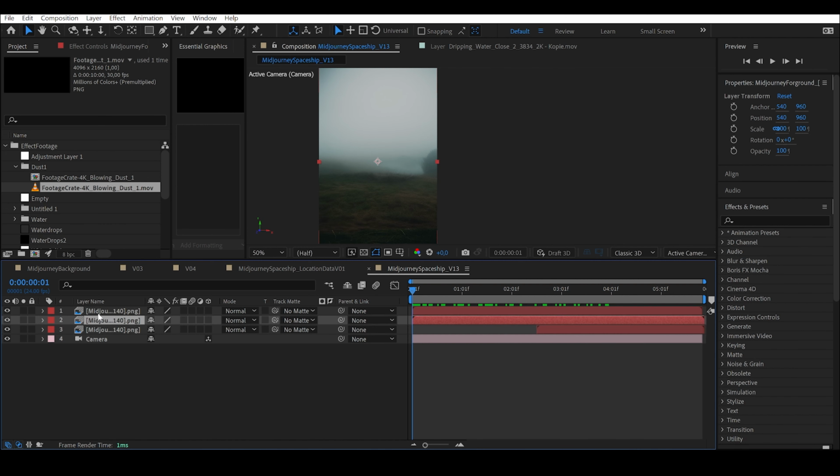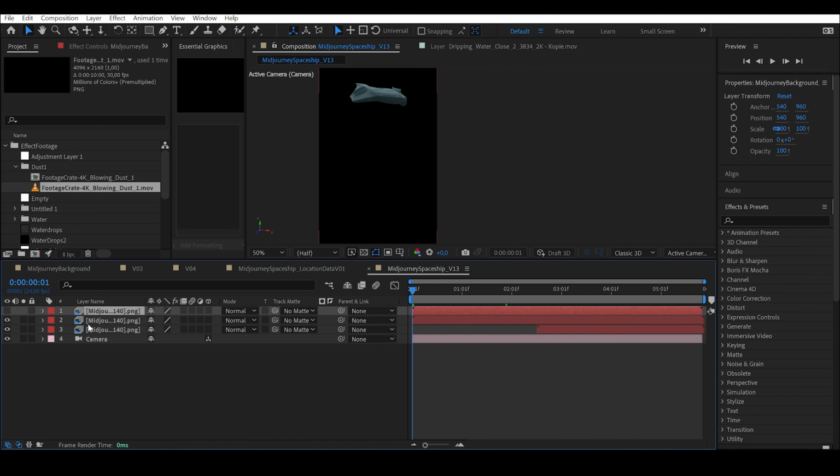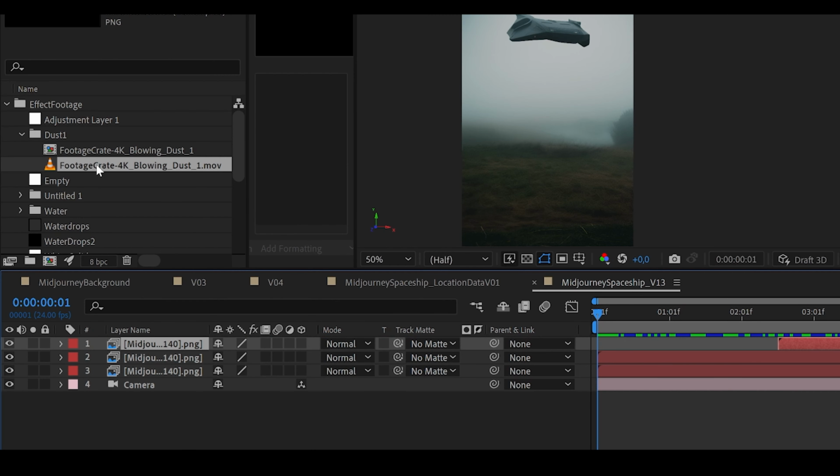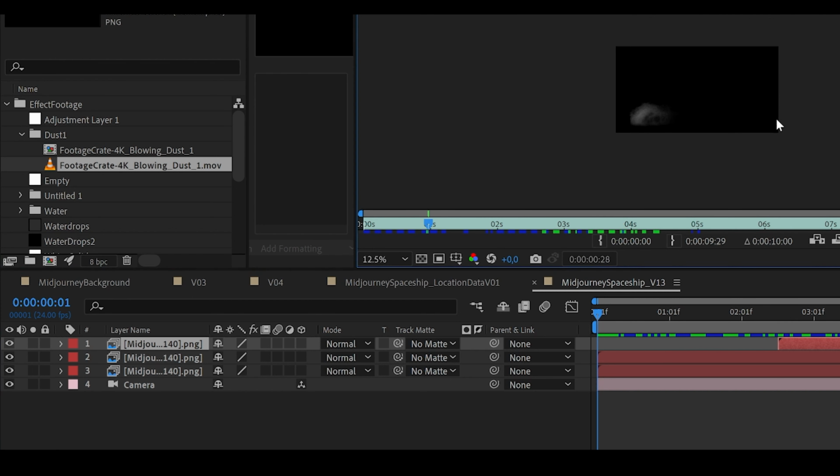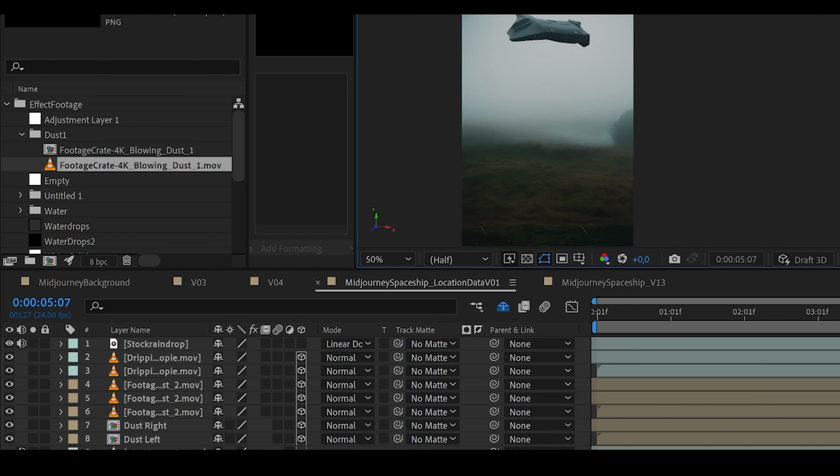I rendered out 3 layers from Blender, but I think at the end it's enough for us to render everything out as 1 layer from Blender. And now let's import one of this footage that I also purchased ages ago. It's actually smoke, sorry.